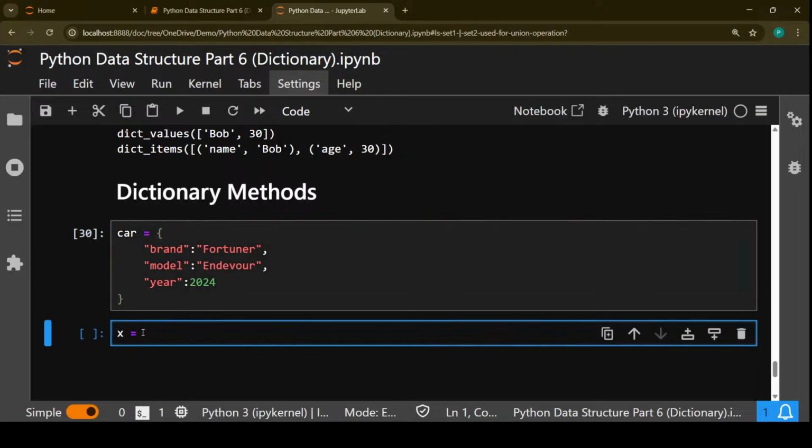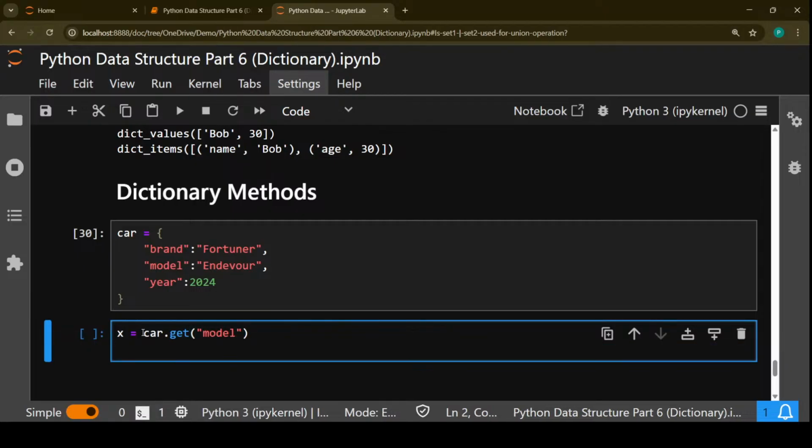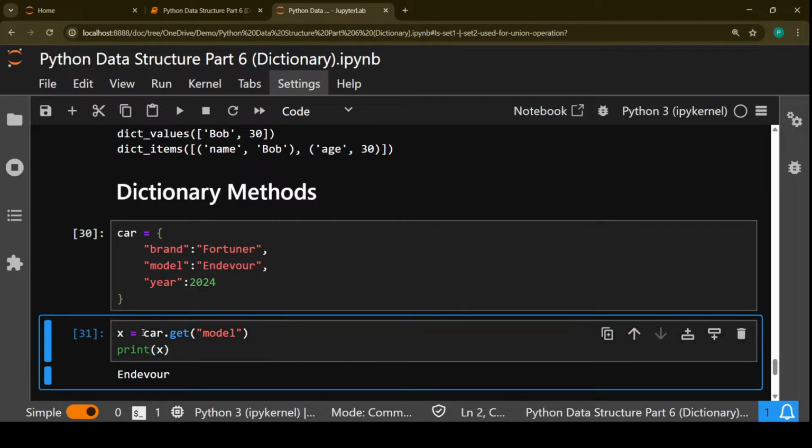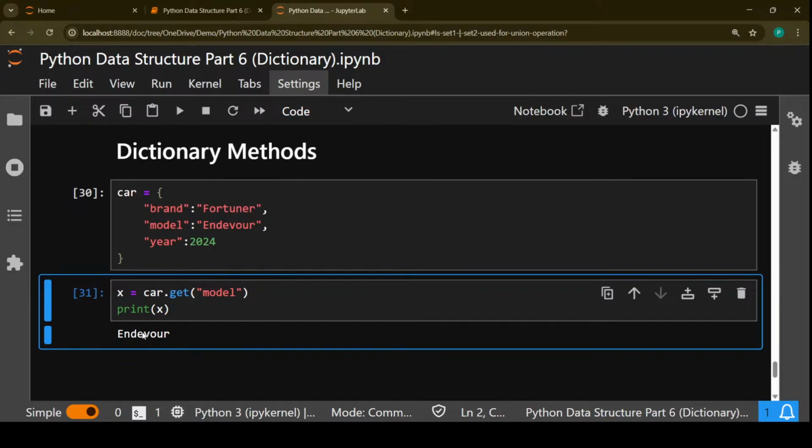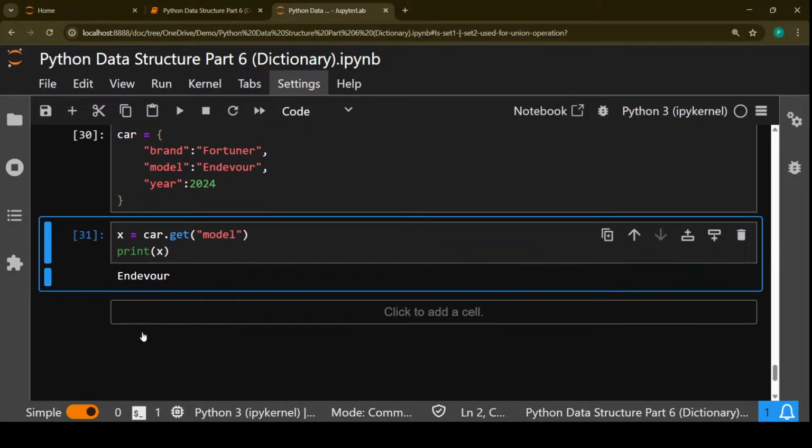What we'll do is take x = car.get, and we want to know the model, so we'll do this, and we'll print x. Whatever this dictionary get method returns is going to be stored in x, and when we print x, we will get the value. Okay, so that is the thing there.